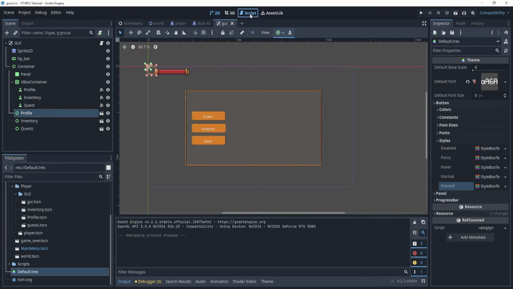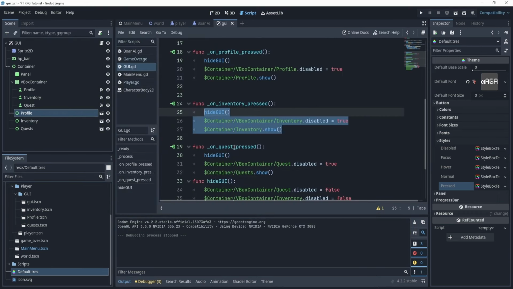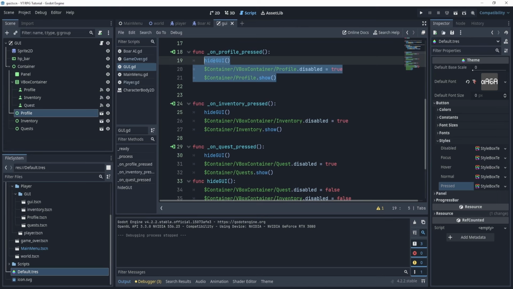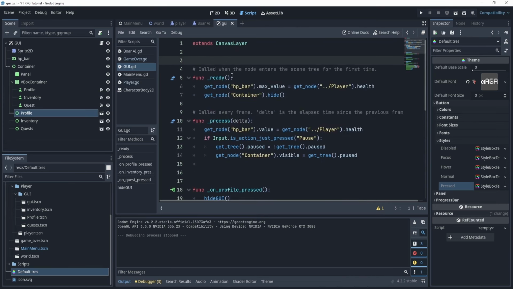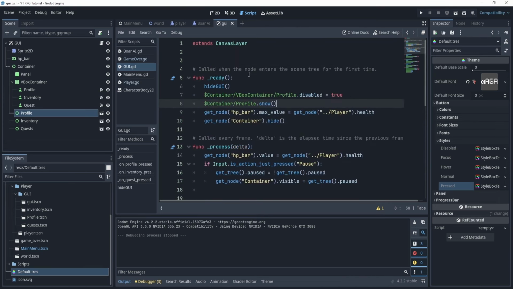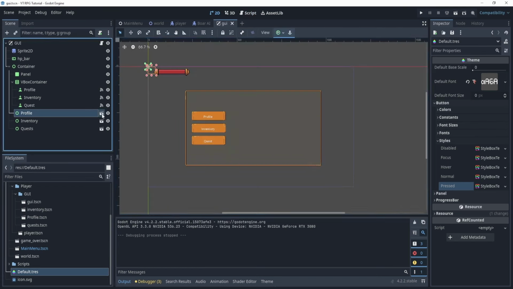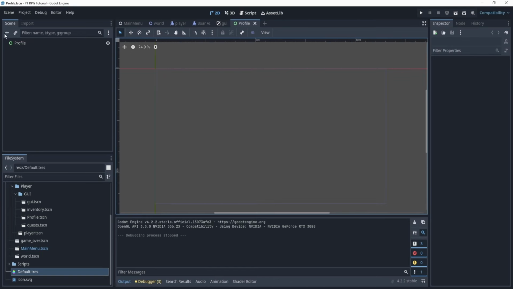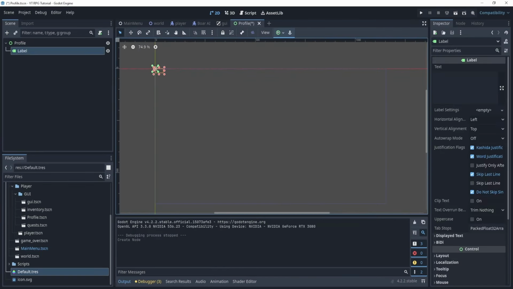Okay, now what we can do is on ready, I want to start in the profile, if that makes sense. So I'm going to copy that into the ready function. So I'm going to essentially go into the profile. Now in the profile, in here, I'm going to have some things. So one thing I'm going to have is a label. And we'll probably add these as we go along in terms of functionality.